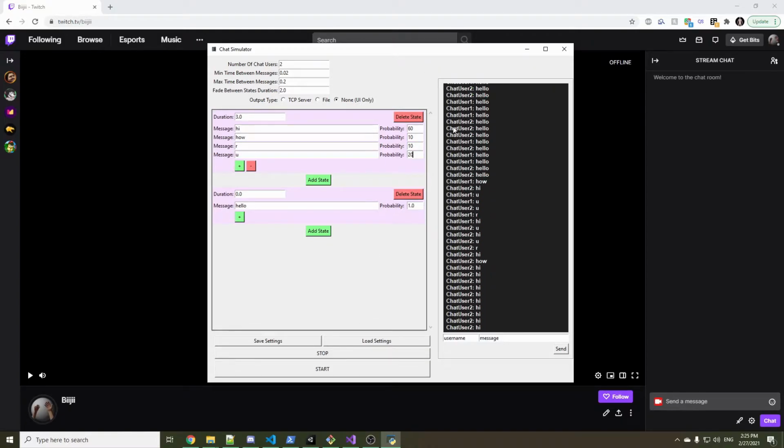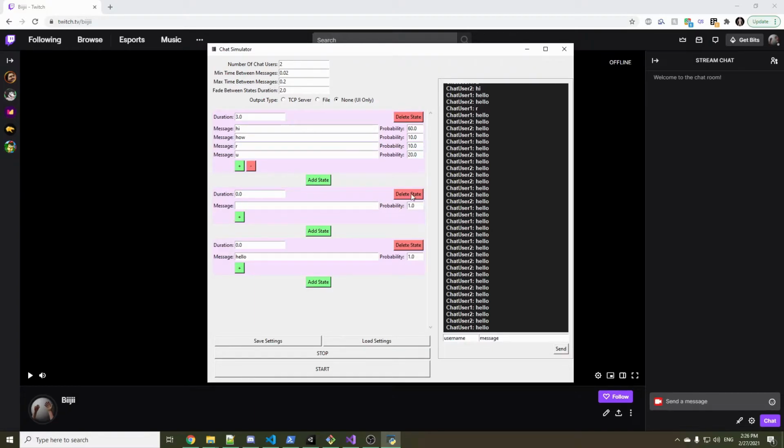So yeah, it just determines how often each message will appear. And then you can also add and delete states like this with these buttons here. And so going back to this fade duration here, what this does is at the beginning of each new state, it will sort of blend between this state and the previous state.